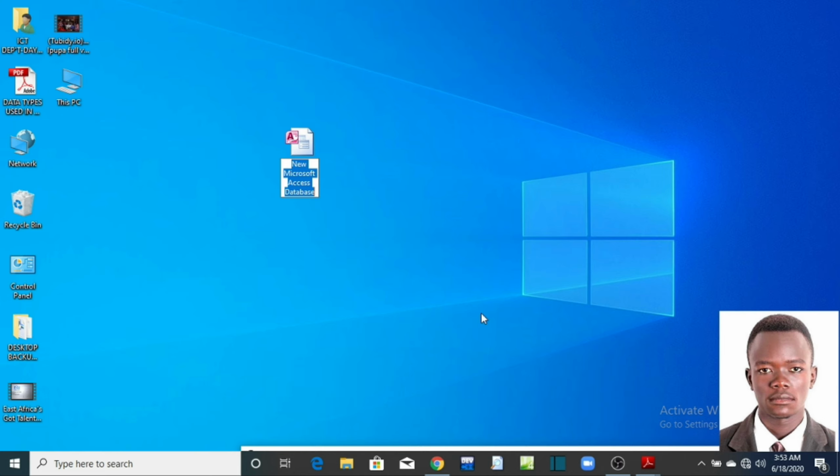For this case the name has to be what? School database 2020. Then you click outside. There you'll have already created what? A blank database. Okay, I want to delete this one and then we do it again.